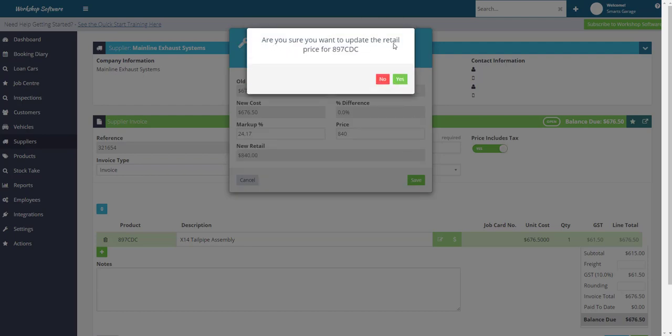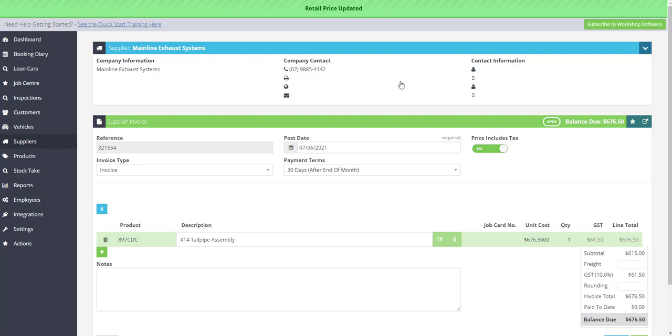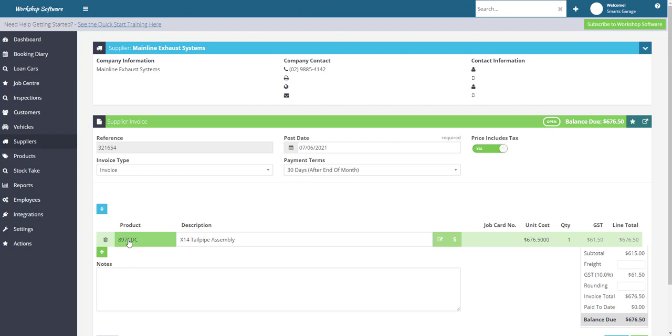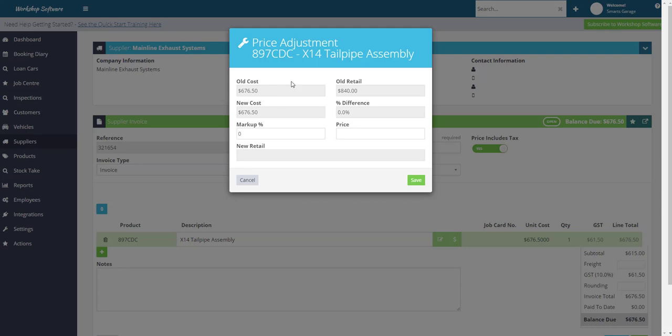The system will ask you if you'd like to update the retail price, and you'll simply go yes. In the instance where you have an existing part in the system and the price has changed, and generally that will be a price increase, you can come in here. You will have the old cost, then you would have the new cost, and then you could mark up as per whatever percentage you like or whatever price you'd like. So that is how you ensure that whenever your prices get raised from your suppliers, you can guarantee that you maintain your markup percentage.